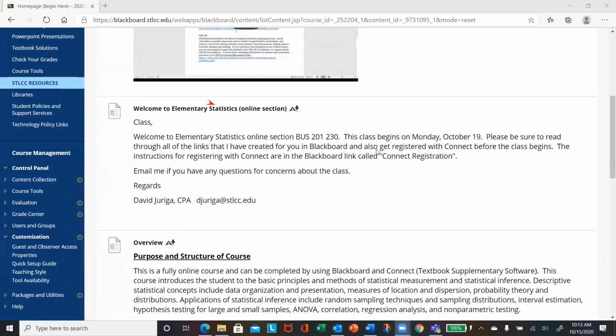registration. I've also got a welcome, and again, to remind you that the course does begin on Monday, October 19th, and also make sure that you do get registered with Connect on or before that Monday. So Connect is the homework management system that you'll be using to submit all of your assignments. So you do need to make sure that you get registered with that as well.